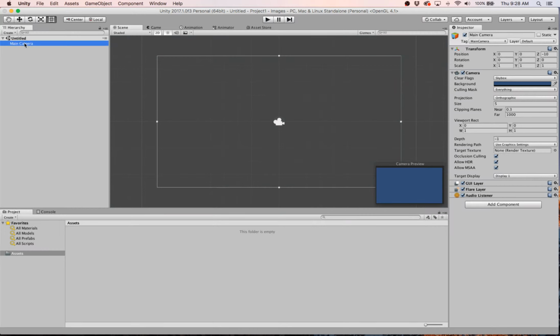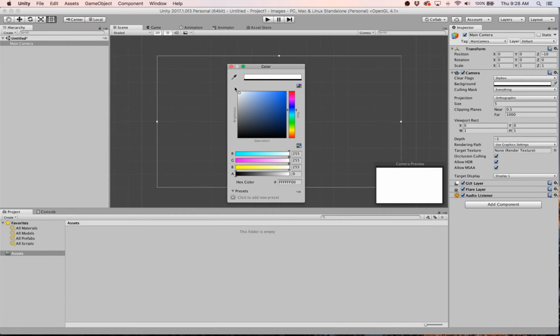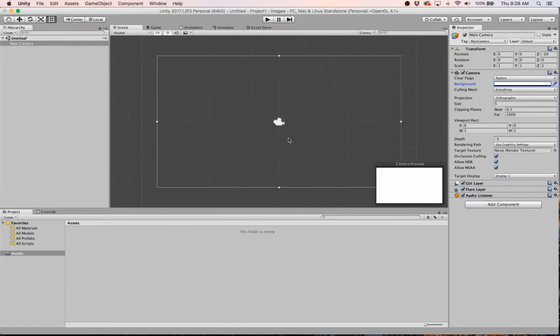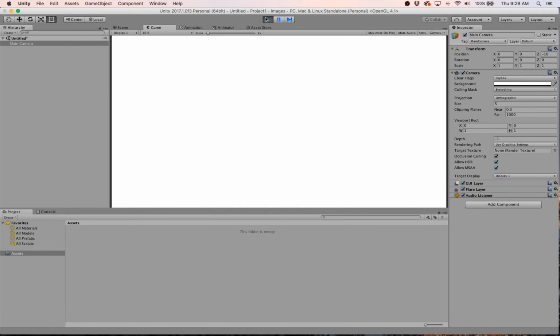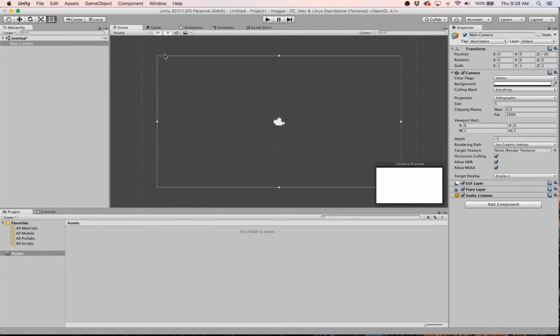And with our camera selected, we can come, and I hate this blue color, so I always change it right away. We can click on the background, so my mouse is over here. If you click on the background, and this is the color, so I'm just going to drag it up and make it white. And then now if I hit play, our scene will actually run, and it'll be a white screen. So that's how you change some of the properties of things.